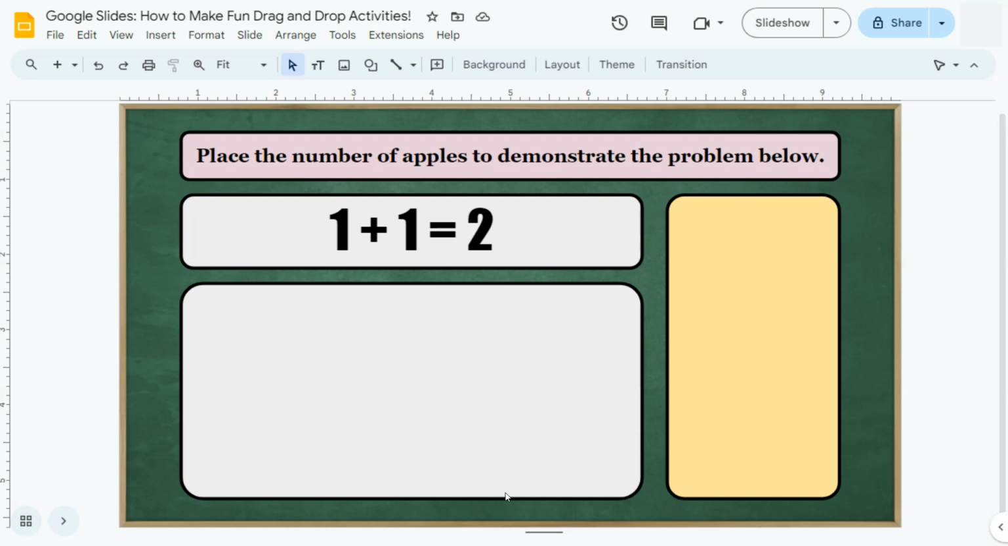We have an example slide where the instructions are: place a number of apples to demonstrate the problem below. So right now we don't have apples on our slide, but we do have our equation or our problem, which is 1 + 1 = 2. So what we're going to be adding here are some images that our students can drag and drop into this box right here to represent the equation above. So we're going to do that by just inserting some images.